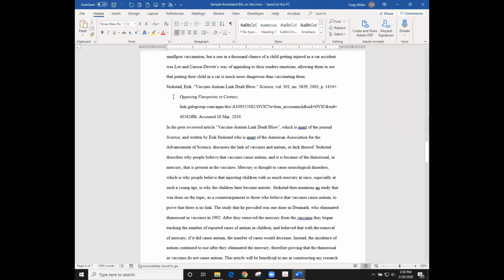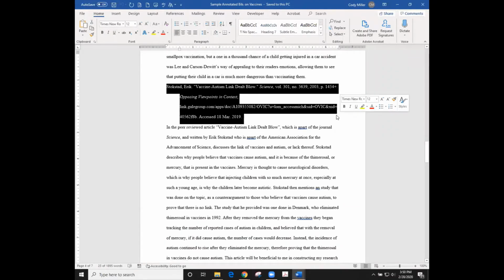So if we look at this one right here, we see we have a standard entry for a works cited page or for an annotated bib. So we start with the last name, comma, first name, period. We get the title of the article in quotation marks. Then we have what looks to be a journal or a magazine that has the volume and the issue number listed, followed by the year it was published.